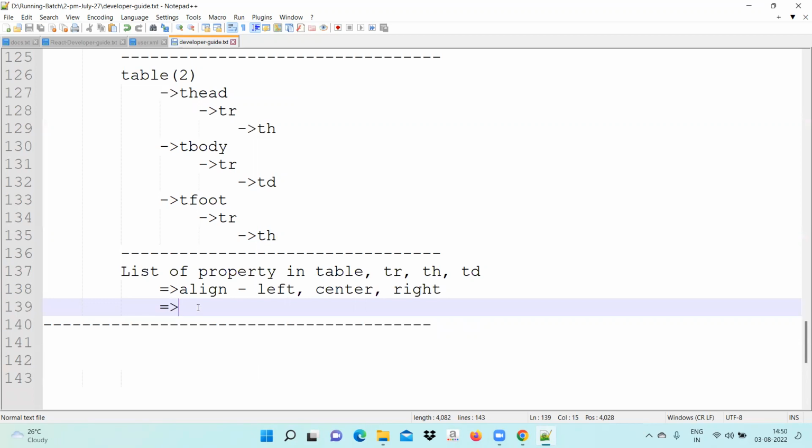Okay, next is V align. V align represents top, middle, then bottom. Top, middle and bottom. That is called V align, vertical align.